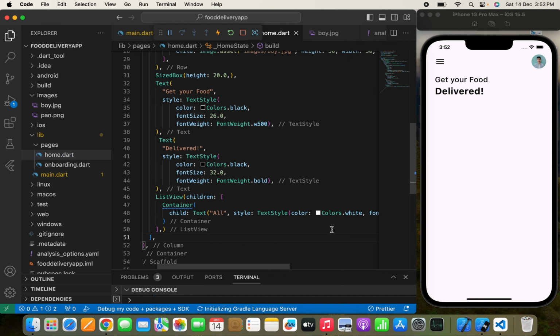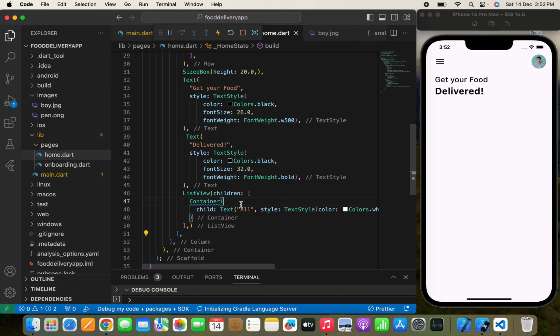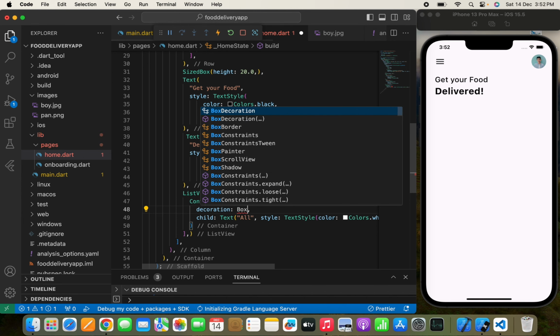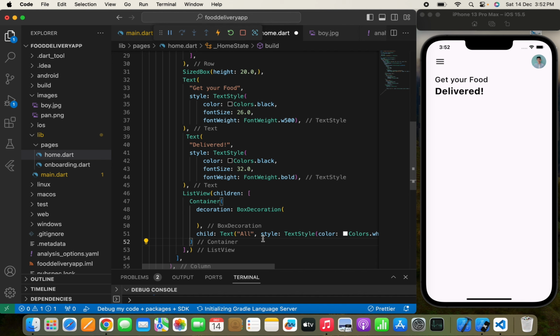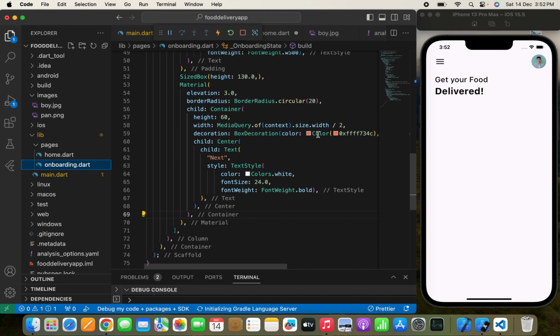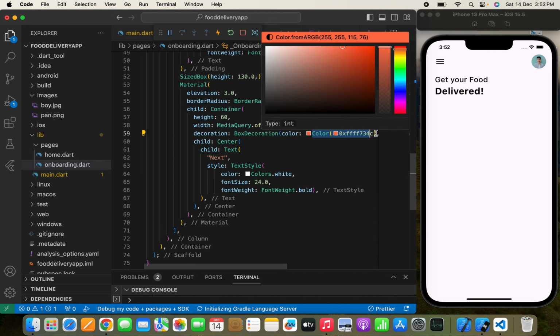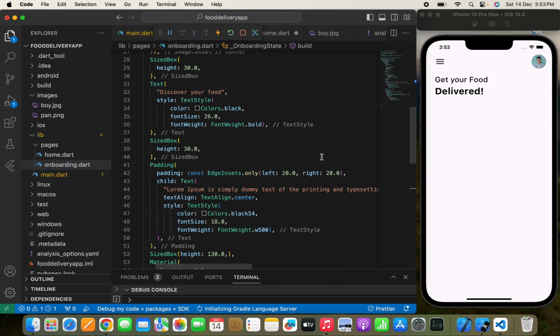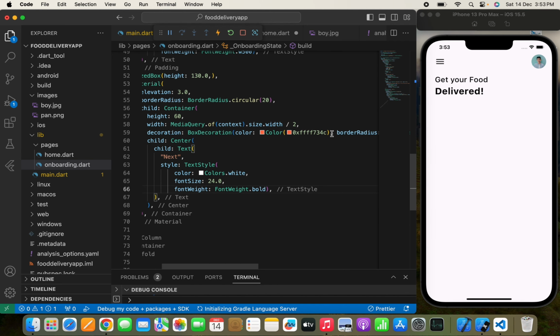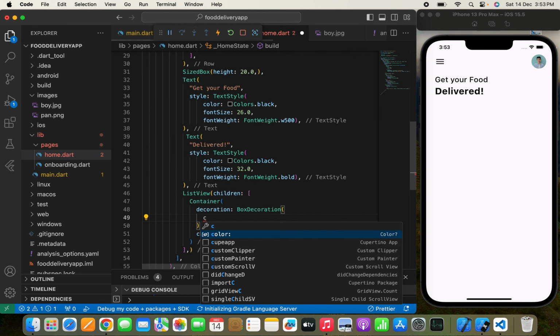Yeah. So here we need to use a decoration, a box decoration, and here I need to use a color. I'm going to use the same color that we used for the next button, because this is our app's main color, you can see that. So we'll copy this color, yeah, here it is, and we'll paste it over here.